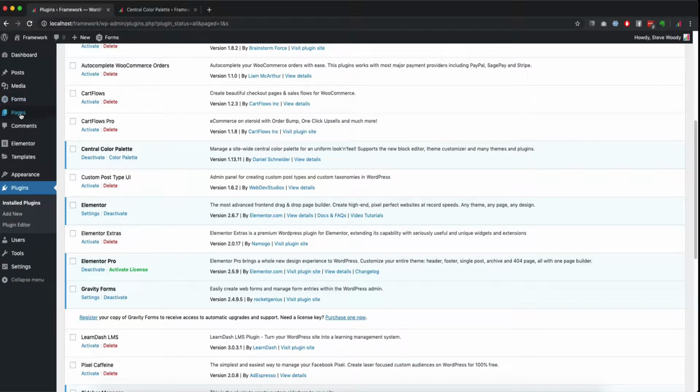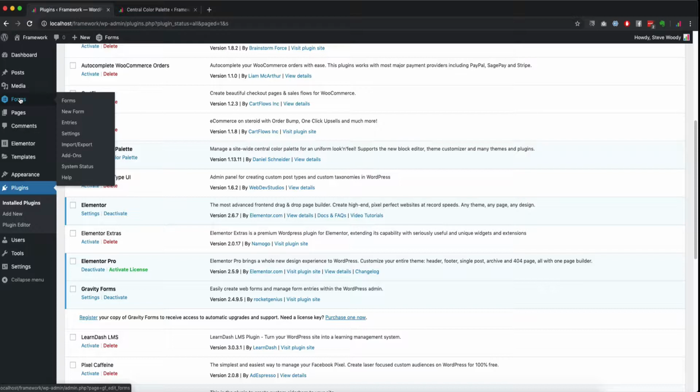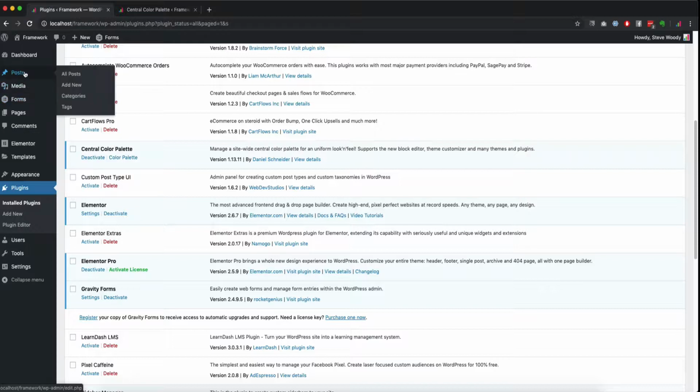And by enabling this plugin, we can now see forms on the left-hand side. We can go and create new forms. We can use this for opt-in forms, contact forms, quizzes, surveys, user registration. We can even use it to create front-end posts. So we can have users create posts.